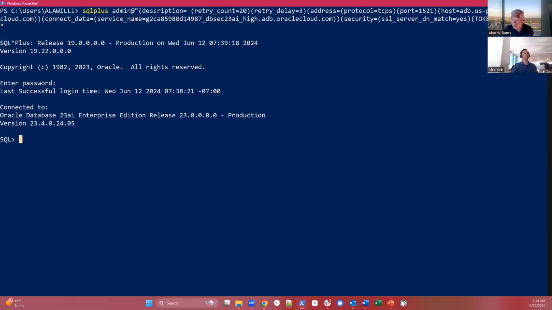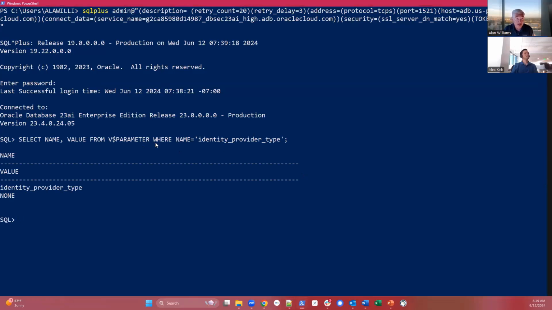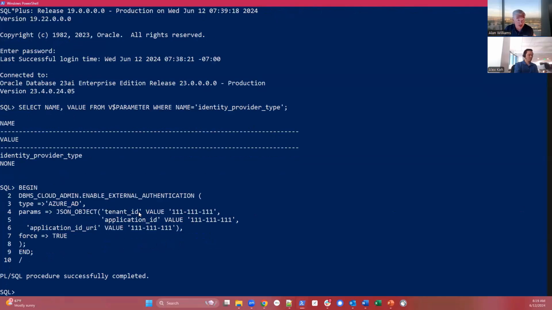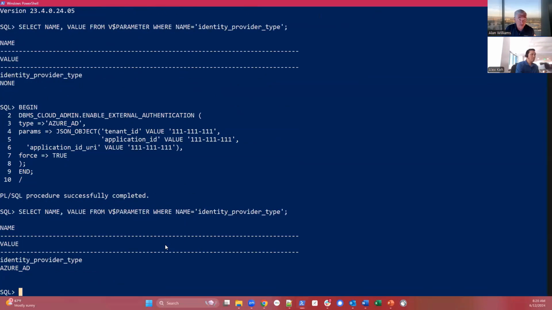I've already logged in, and we'll take a look at that first, the parameter from V$PARAMETER, identity provider type, and here it says none. So we're going to go ahead and configure the database, or enable the database, for MSCI external directory integration. We'll take a look at the parameter again. And now it says Azure AD. So we finished the first part.